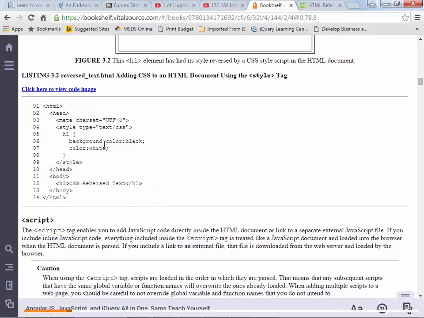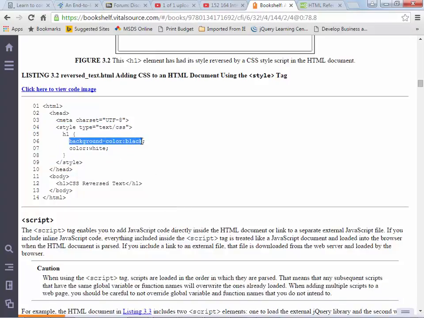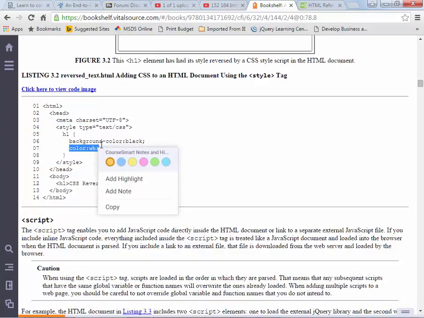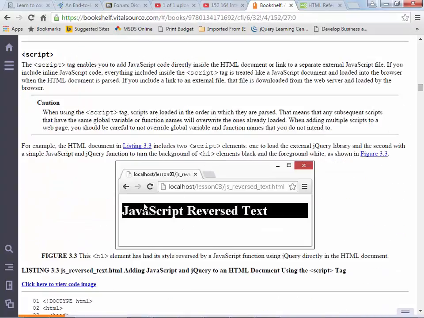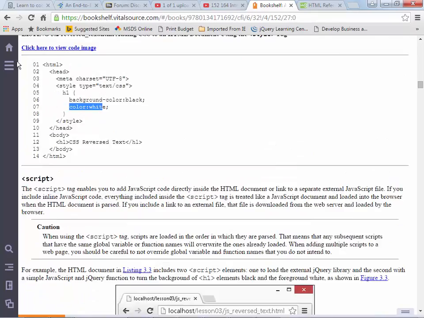All right? It says for any H1 tag, I want a background color of black, and I want a text color of white. So in other words, it's reversing. So it looks like this. Here they're going through and they're doing it right here using straight CSS.